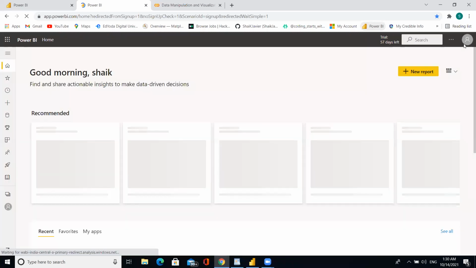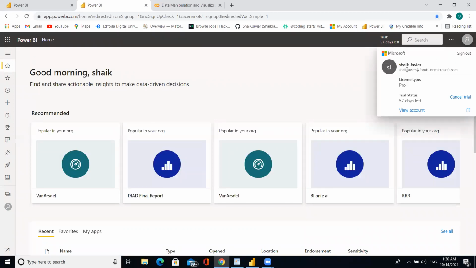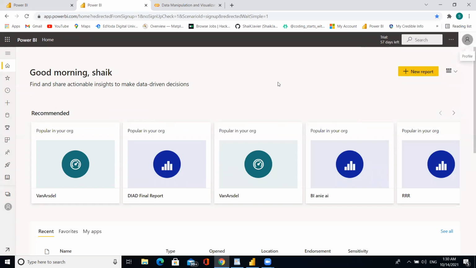You log into your work office email and get a license. I use Power BI Pro for one month, 51 days. This is a trial version I am using here. Just like you also created that one, use this Power BI version for practicing.